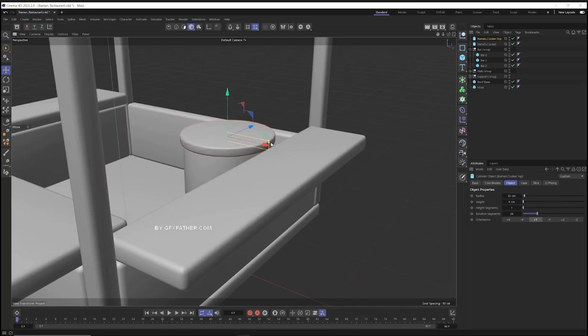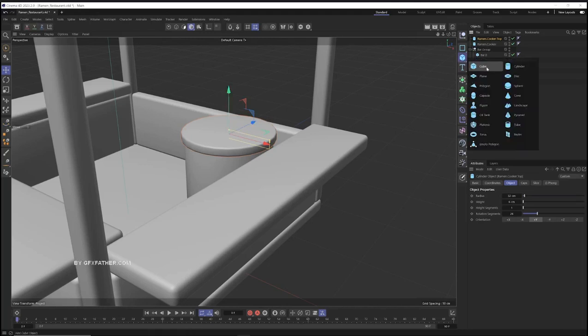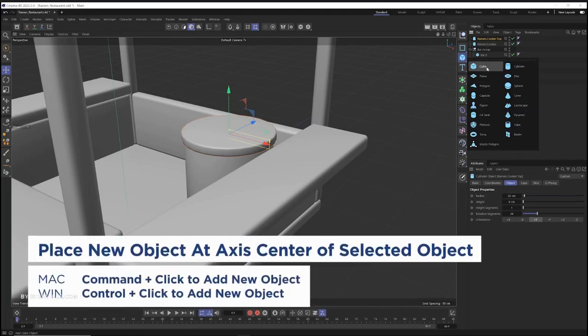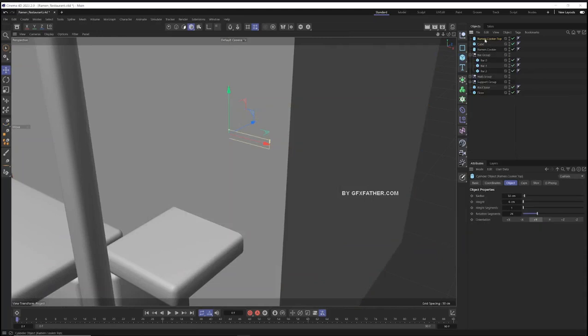Maybe we can even make that a little thinner. Now I want this lid to have a little handle on top so people can grab it. For that, I'm going to create a cube, but I want the cube to appear when I create it right where this top is, aligned to the axis center of this top. To do that, we can grab a cube, and before I release the mouse, I'm going to hold down the Command or Control key and release my mouse.